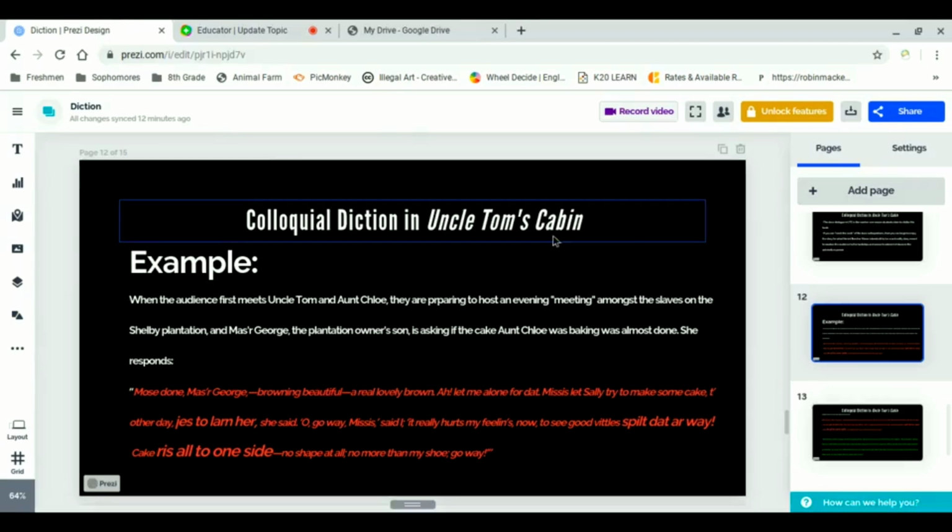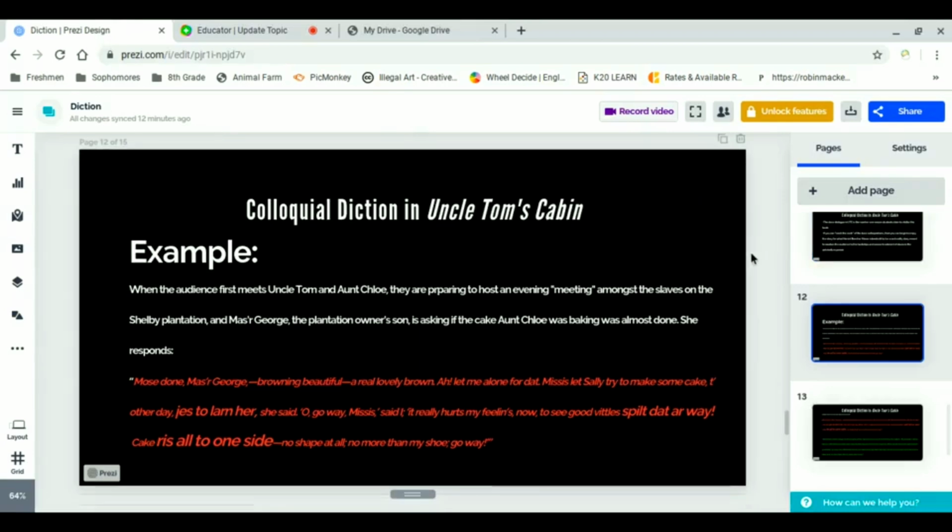All right, so what I've done here is I've given you an example of a quote from Uncle Tom's Cabin in one of the first chapters we're going to read. It is an example of the slave dialogue that I told you you're going to have a hard time getting through.